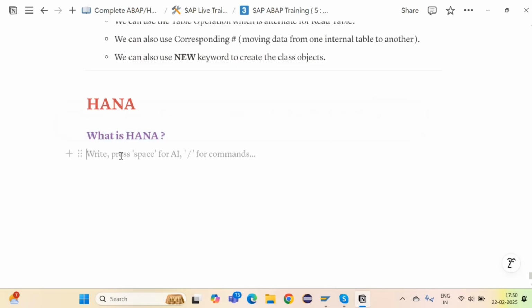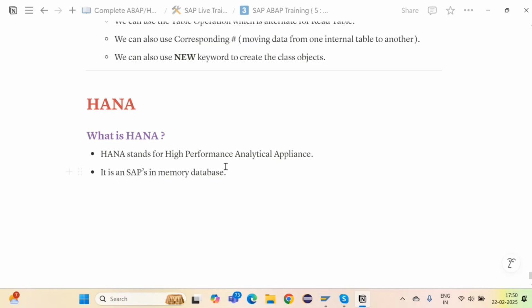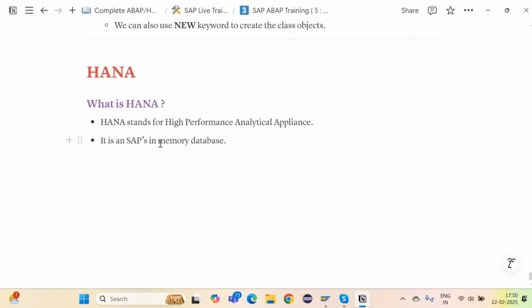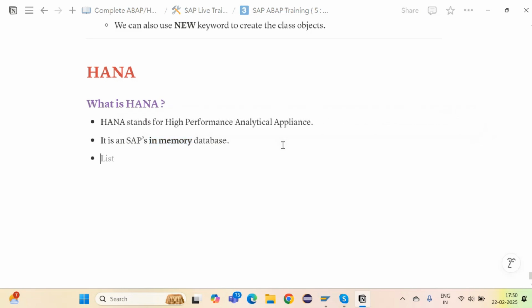So first question is, what is HANA? HANA stands for high performance analytical appliance. First thing, high performance analytical appliance. Now what does it mean? It means that it is SAP's in-memory database. We will see everything. So what is the meaning of being an in-memory database?